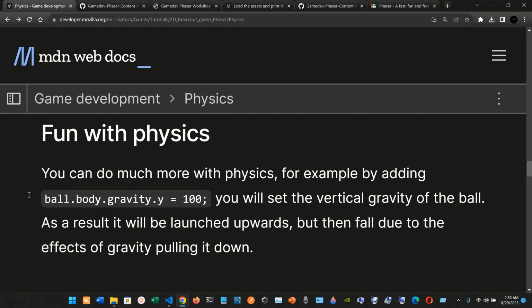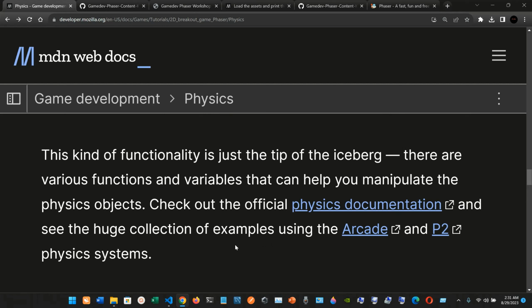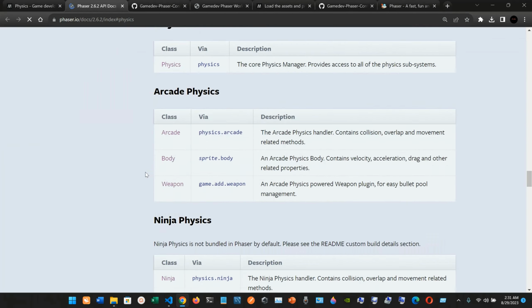Fun with physics. You can do much more with physics. For example, by adding ball.body.gravity.y set to 100, you will set the vertical gravity of the ball. As a result, it will be launched upwards, but then fall due to the effects of gravity pulling down. This kind of functionality is just the tip of the iceberg. There are various functions and variables that can help you manipulate the physics objects. Check out the official physics documentation, which will be very cool to check out later.